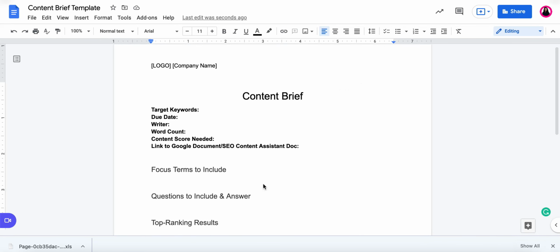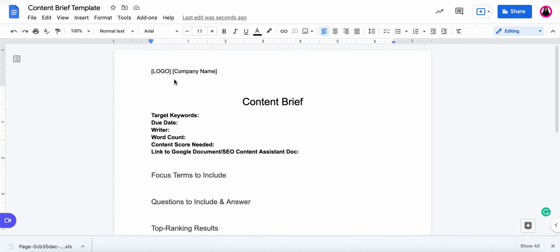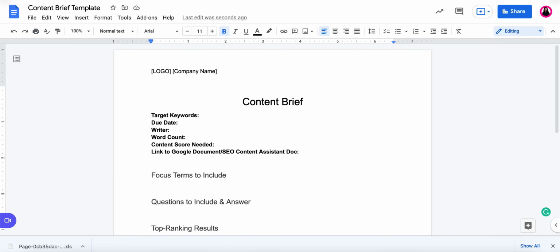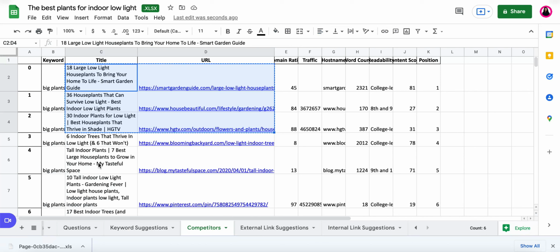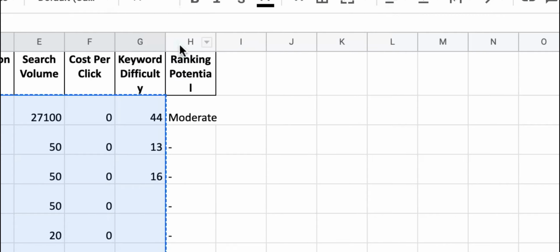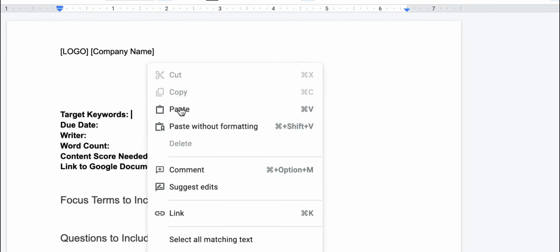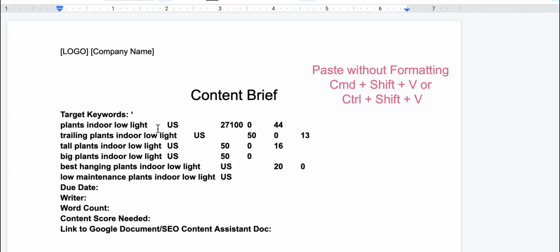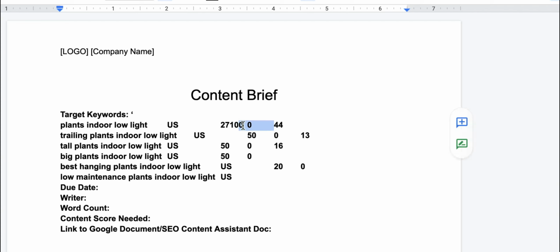Once that's done, open the document you will use for your content brief or use our template and modify the header for your company. Once the document's ready, you will begin moving back and forth between tabs with your spreadsheet as well as the document, copying and pasting the data that you want to move over into the content brief one at a time. To do so, select the data that you want to move, copy it, then once you're back in your brief, do paste without formatting. A quick key for this is Command Shift V or Control Shift V.